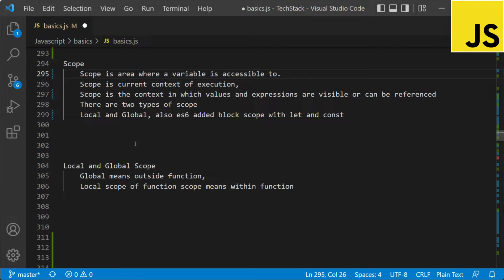So we'll see the local and global scope. Global scope means outside of a function, and local or function scope means within and inside the function.